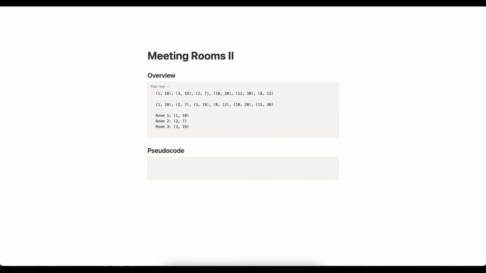Then we have [8,12], which can be allocated to room 2, since this meeting happens after [2,7]. Then we have [10,20], which can be allocated to room 1, as this meeting does not overlap with [1,10]. Finally, we have [11,30], but no rooms are available at time 11, so we need a fourth room. And therefore, there must be at minimum 4 rooms for all these meetings to be allocated without overlap.